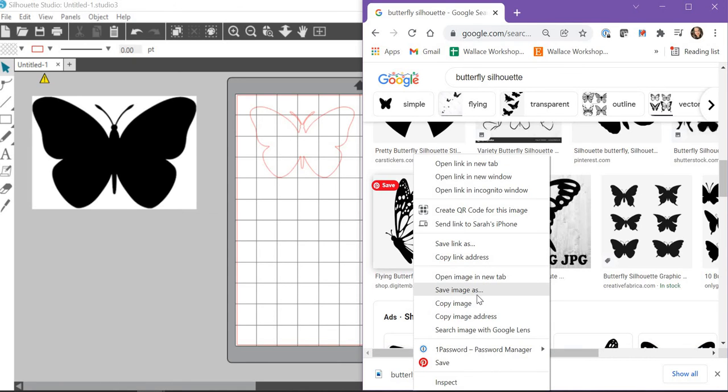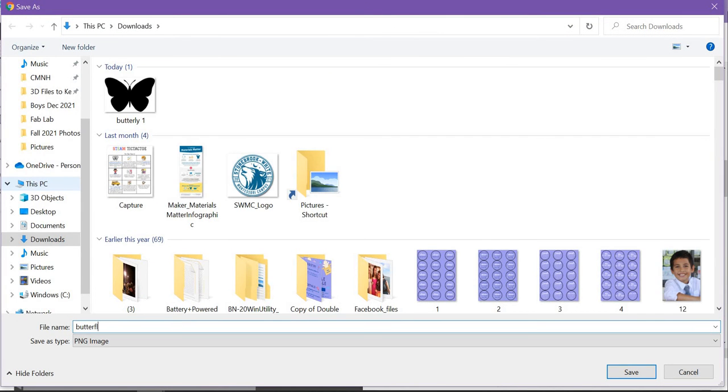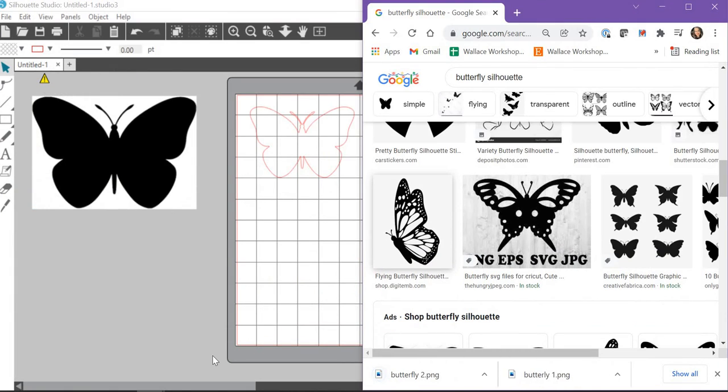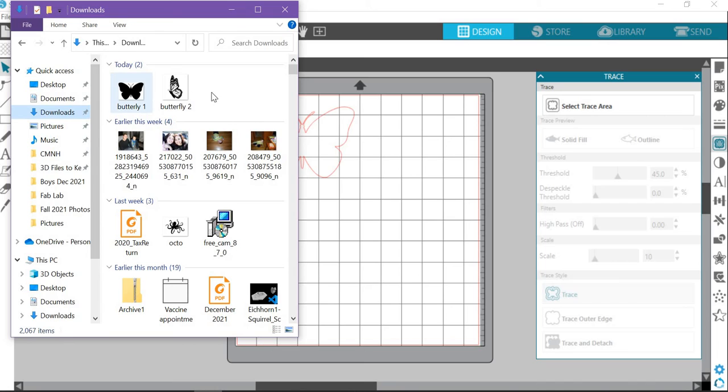I'm going to right click, go down to Save Image As. This one I will call Butterfly 2 and save that. Now I can go back to my Silhouette, and in my Downloads folder, same location, there's my Butterfly 2. I can drag it right into Silhouette.